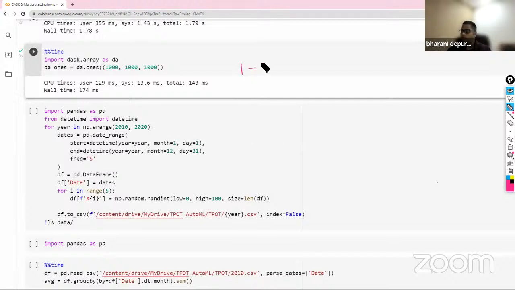So 1/1/2010. Okay, then you have 2/1/2010, so on and so forth.